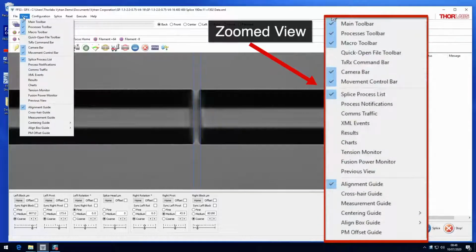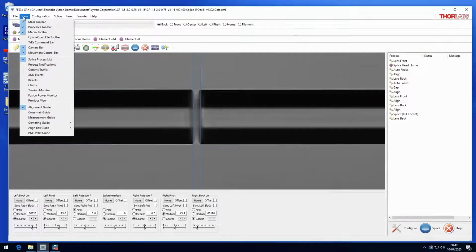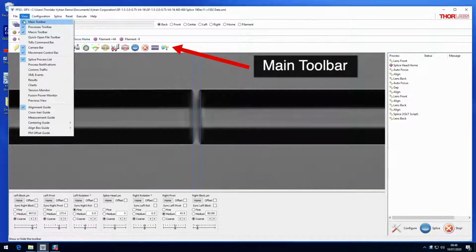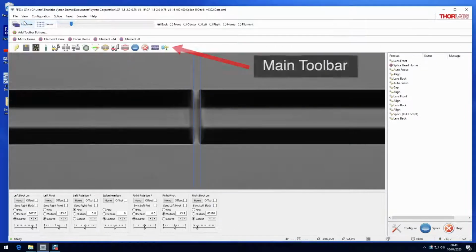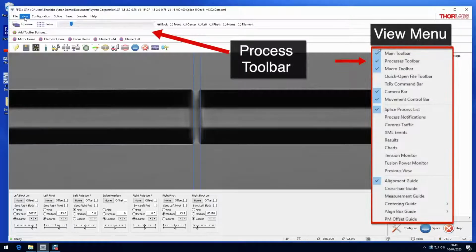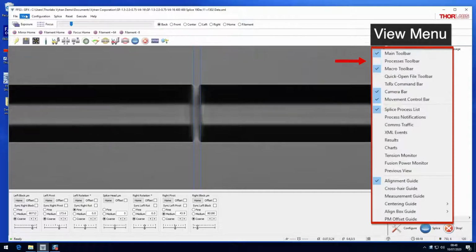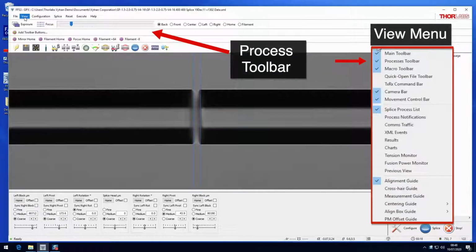The menu can be used to configure which toolbars are displayed, as well as switching on and off various information windows and alignment guides. Various toolbars, such as the main Splice control toolbar, can be checked and unchecked to determine if they are displayed or not. Individual processes can be added to the process toolbar so that they may be activated by a single click of a button.